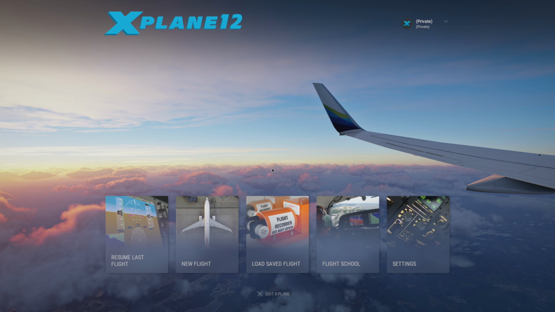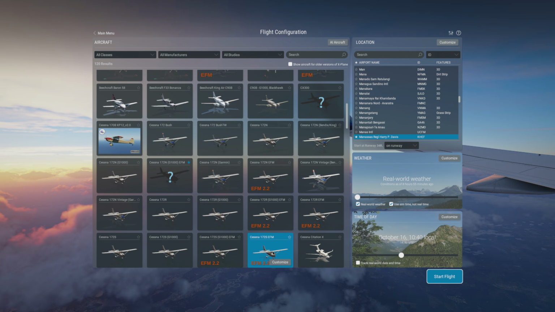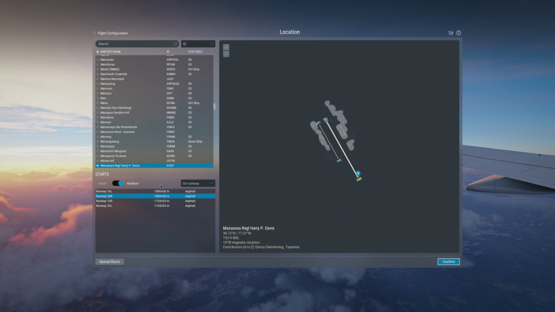All right, now that we've finished our flight plan, we're going to jump in and see if we can fly this quick flight. So here we go. We're going to jump into new flight. I'm going to choose the Cessna 172S enhanced flight model. That's the one that's close to the pilot's operating handbook in terms of performance numbers. So that's the one that I use.